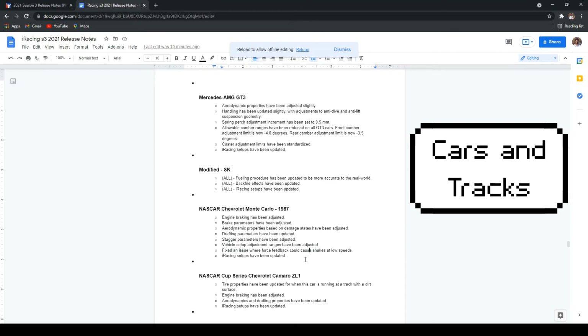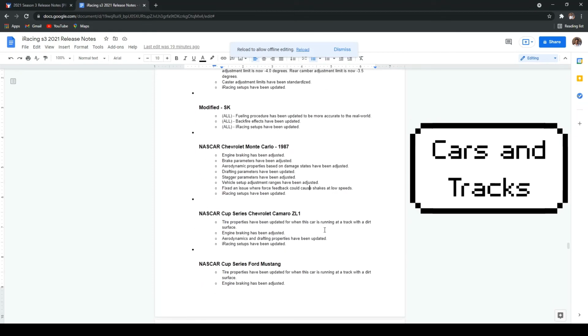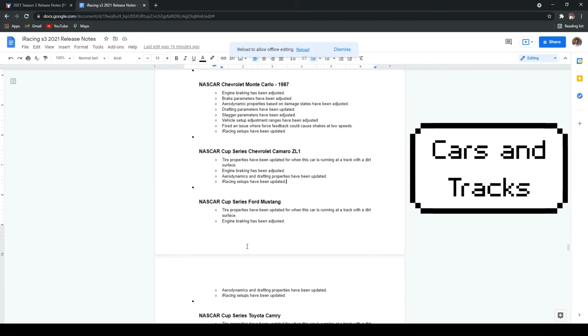This fixes an issue where force feedback shakes at low speeds, and then iRacing setups have been updated. Cool. All right, NASCAR Cup Series Chevrolet Camaro Z01. This is the current Gen 6 that they're using. Tire properties have been updated for when this car is running at a track with a dirt surface, as mentioned earlier. Engine braking adjusted, and aerodynamics and tracking properties have been updated. Same thing. We should see the same thing throughout all of these Cup Series cars.